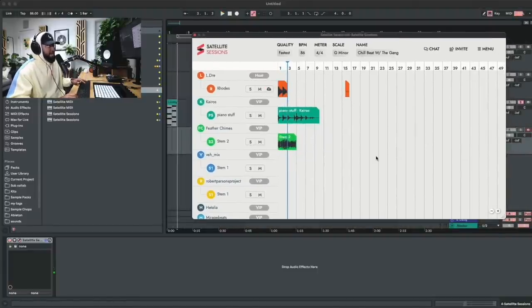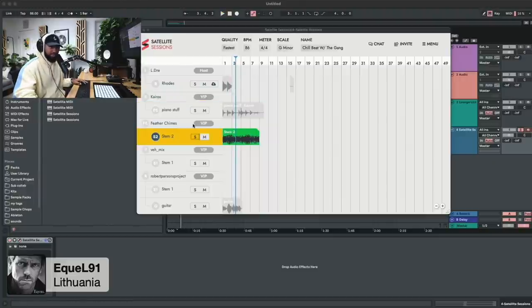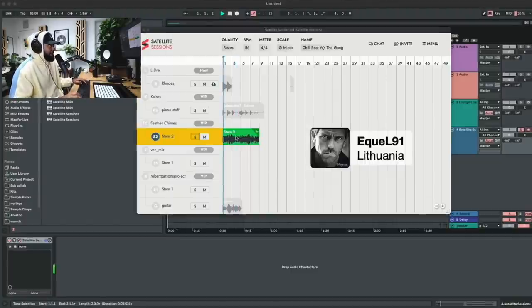And now everybody will have that. And as you can see, Kairos has already put some stuff in. We can go in there, hit solo on that, listen to it. Which is beautiful. So my guy Equal just submitted this sample in which we're about to play. He's from Lithuania and he just submitted this. Let's listen to it.